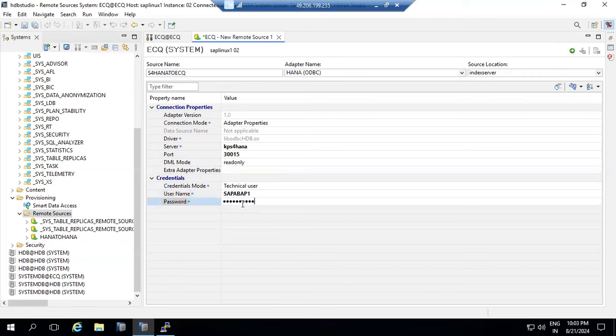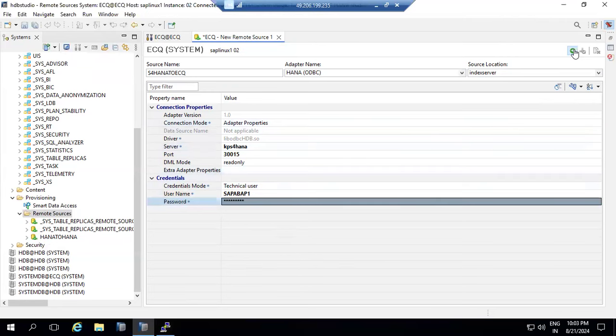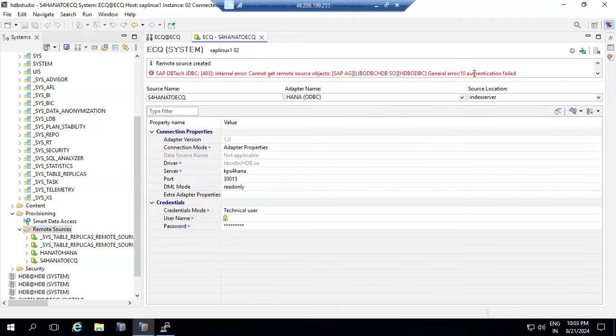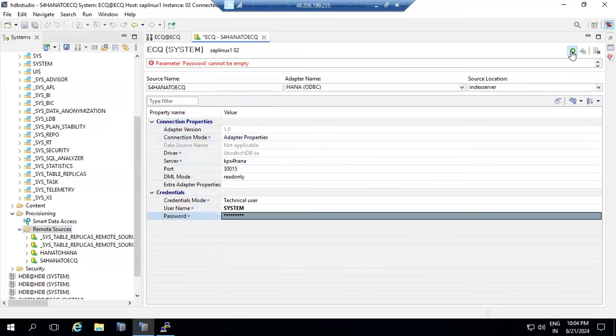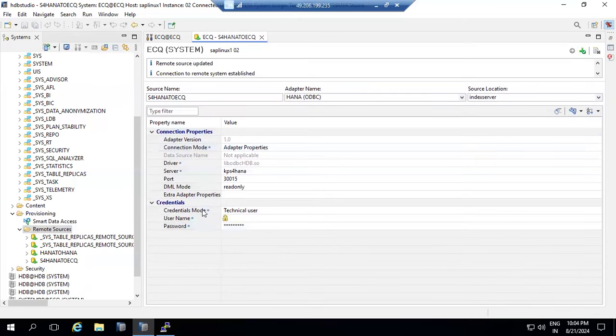Then you can check whether it is started. Yes, it is started. Then we can establish the connection. But it will fail definitely. Yeah, authentication failed. But what is the password? Authentication failed. Why is the username a different symbol here? Okay. System. Yeah, connection is established. So there may have been a wrong password.